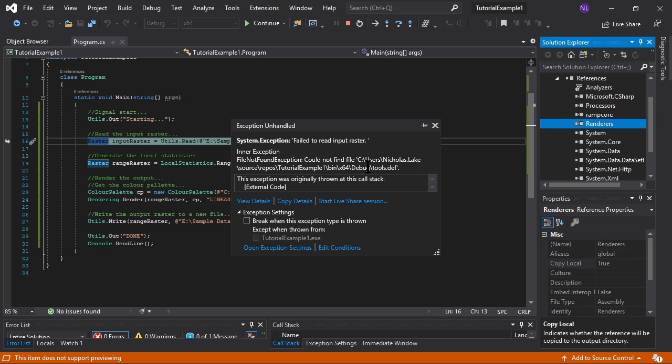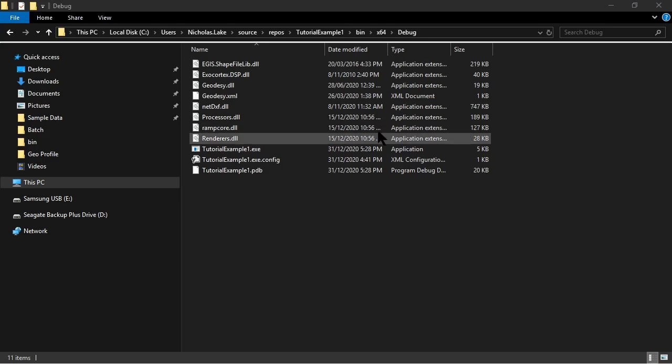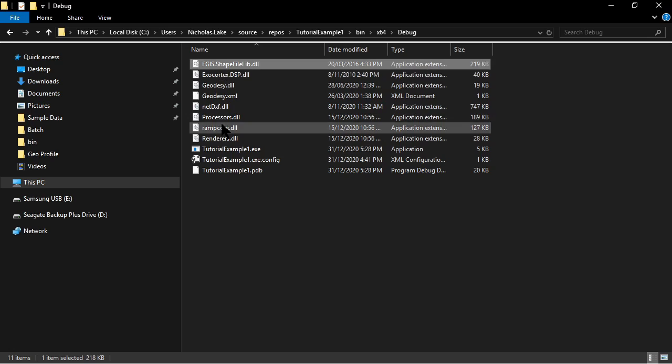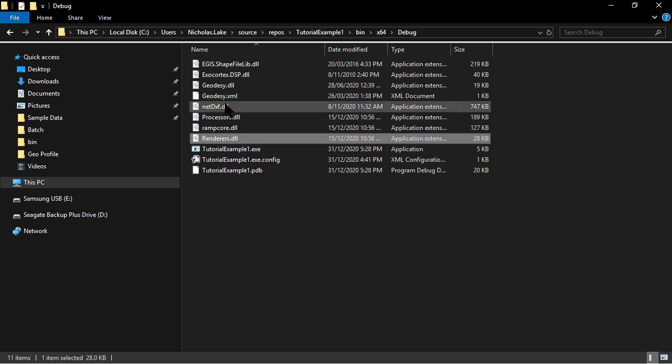So let's go have a look at the output folder for this project and see what it's copied, and then we will copy the tools.def file into there and see what happens. So this is the output folder that it's tried to compile to. It's the debug folder that when I click play in Visual Studio, it has started to build to. And you'll notice that it's copied renderers, ramp core, and processors, plus all the other DLLs that it has dependencies on. But what it doesn't have in there is some of the other file dependencies, like tools.def, for example, which is the one that it's complaining about.